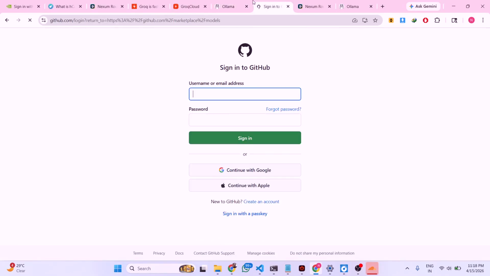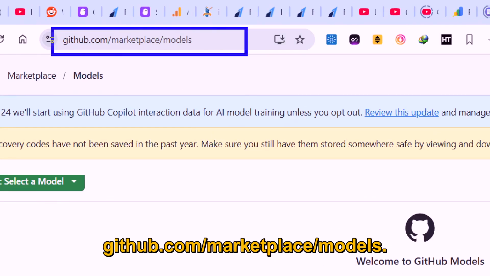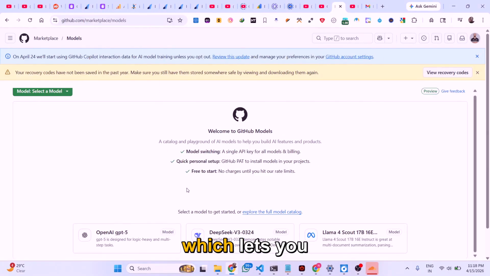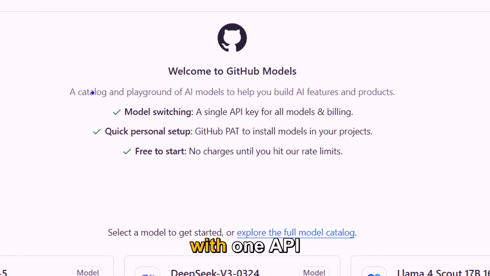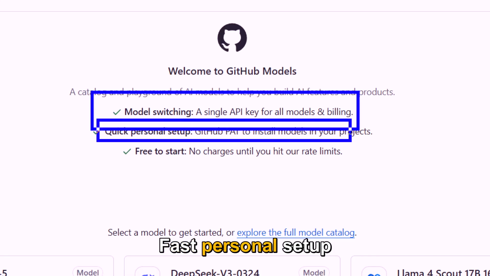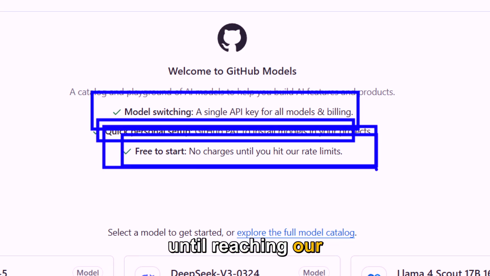And after that, another site is github.com/marketplace/models. When you visit this website, you can also get an API key right here, which lets you call any kind of API model you need. Here, you can see model switching. With one API key, covering every model and billing. Fast personal setup and free to begin. You pay nothing until reaching the rate limit.